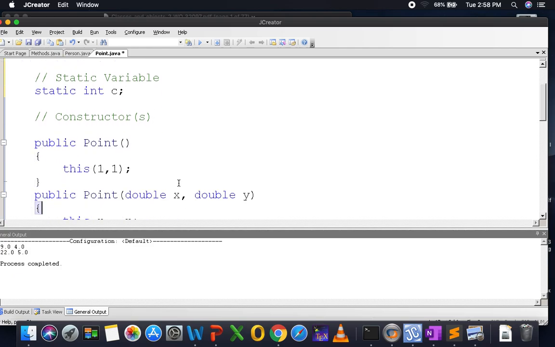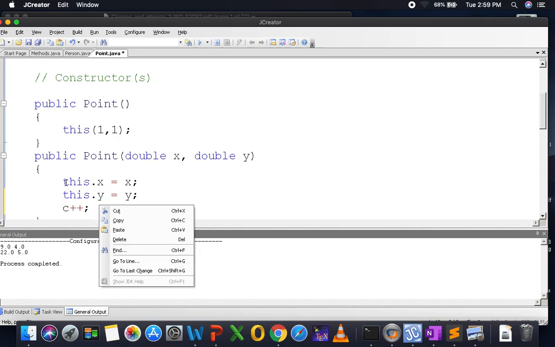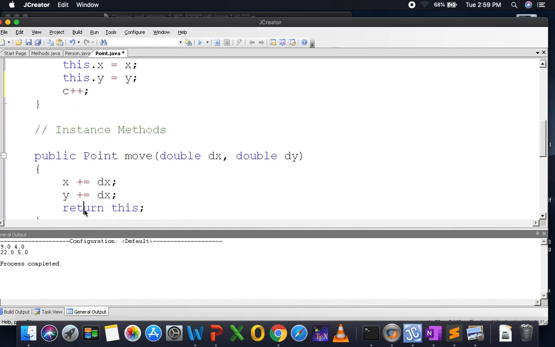Okay, I should actually update the C whenever I will be creating an object, and that's why I will do it here only once. Okay, C++. Here, once I create the point and once I initialize the x to be equal to this dot x and the y to be equal to this dot y. However, here I won't do it because the this of 1, 1 will be calling actually the body of the method with the 3 statements. Thus, actually the C will be incremented by 1 in this case.